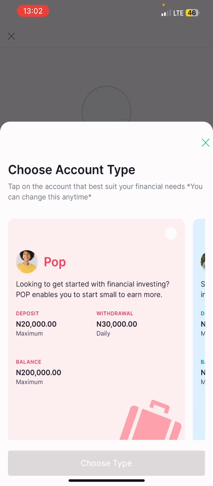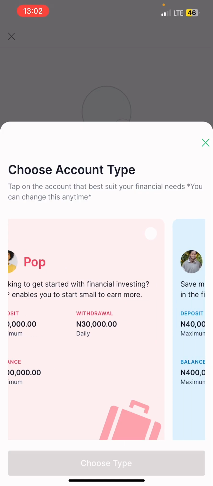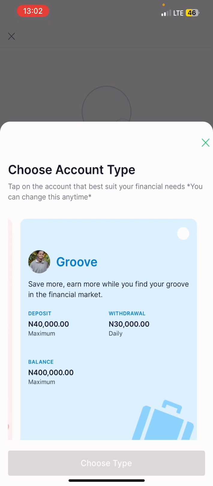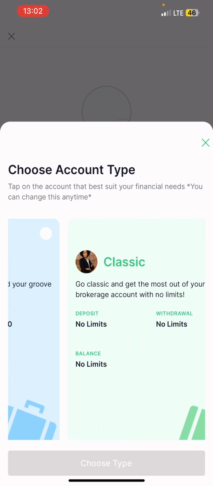For POP, looking to get started with financial investment, POP enables you to start small and earn more. Here you can deposit a maximum of 20k, your daily withdrawal is 30k, and your maximum balance is 200k. So you can't have more than 200k on this account. For Groove, you can deposit 40k, daily withdrawal is 30k, maximum balance of 400k.